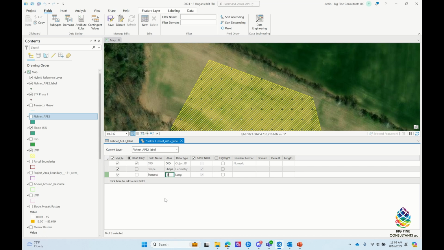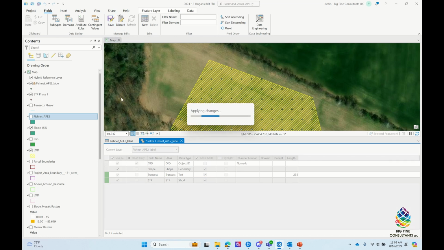So we first need to know a transect, and this is going to be a text. We use alphanumeric coding for our transects when we do phase ones. So you have transect A, B, C, D, etc. And that should be a text. And then we have an STP number, and we're going to have that be a short. And we'll save that.